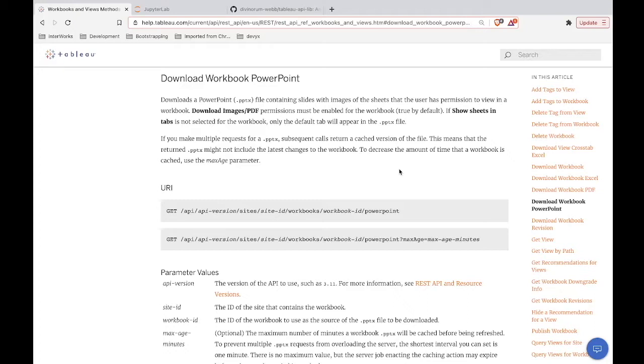This one is coming to life because of questions that we got as follow-ups to other tutorials, either in blog format or YouTube videos, where we were downloading views and workbooks as PDFs. So the question has come up, can we do this for PowerPoints as well? And the answer is yes, because the Tableau development team is awesome and has given us this endpoint where we can make this happen.